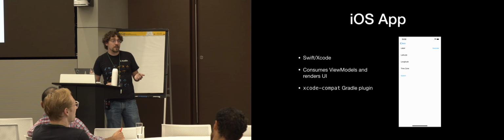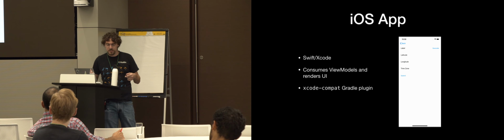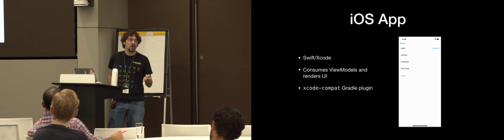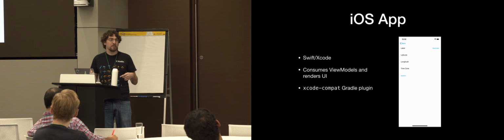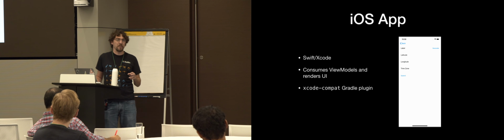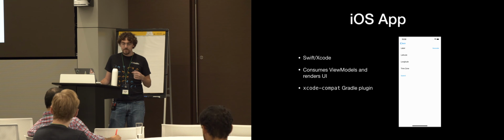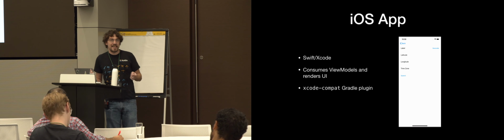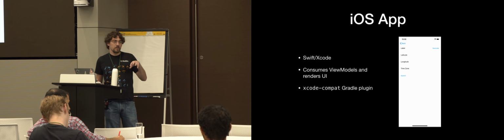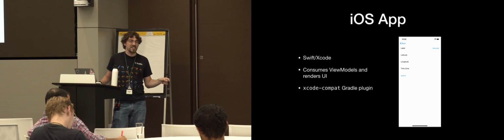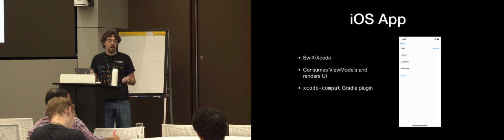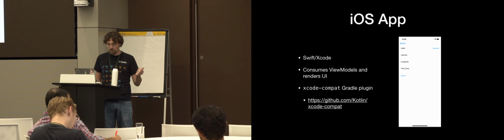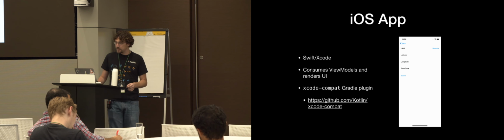Something helpful here that not many people know about is that JetBrains publishes a Gradle plugin called Xcode Compat, which is part of the AppCode samples if you try to do your development in AppCode. It has tasks to export your Kotlin framework to an Xcode project and even to generate that Xcode project for the first time, which can be really helpful for setup. So it's available at that URL if you're interested in it.